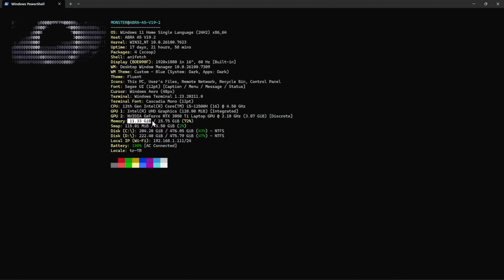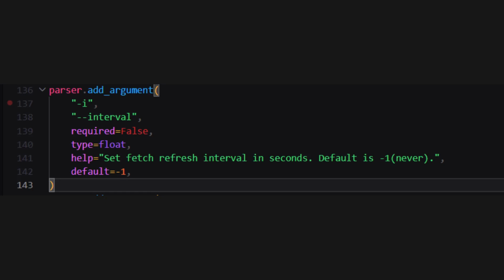I've added a refresh interval, which essentially allows you to update the fetch info that Anifetch uses when rendering. This way you can have Anifetch stay open and the system information will not stay static, it will update over time. The interval is by default -1, so it never updates, but you can set it to, for example, 1 to make it update every second.